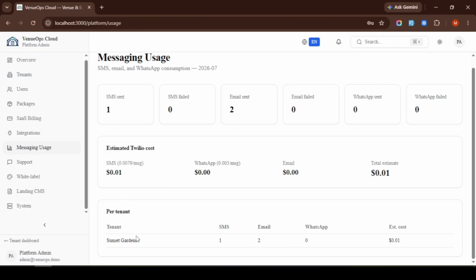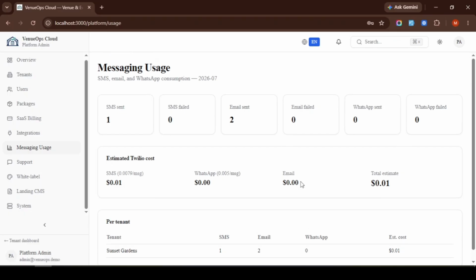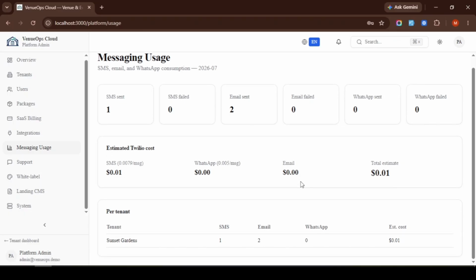The per-tenant table breaks usage down by venue: tenant name, SMS count, email count, WhatsApp count, and estimated cost. So if Sunset Gardens sent 1 SMS and 2 emails this month, you see exactly who used what and what it likely cost you. This ties directly to how you bill tenants. Their package includes message quotas, and this dashboard shows whether they are within limits or driving up your provider bill. In short, integrations is where you connect the pipes. Messaging usage is where you see what is flowing through them, platform-wide, per tenant, per month.